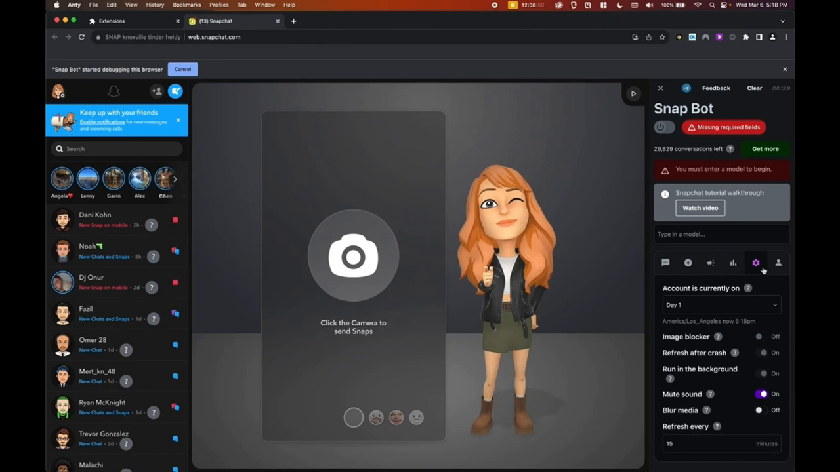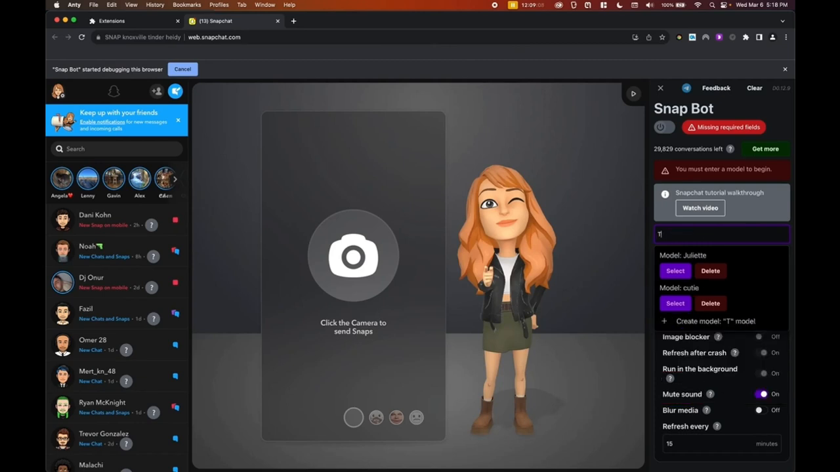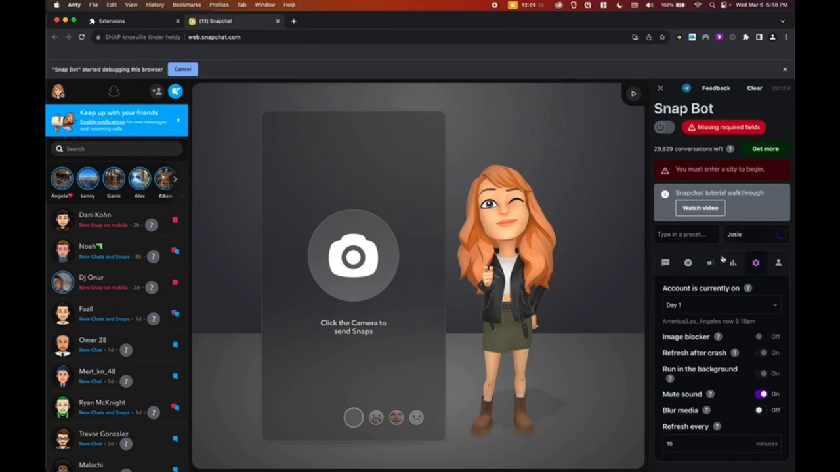Cool. Now let's talk about creating a model. To create a model, you simply follow this direction. You type in a model. Let's type in tutorial. Let's type in Josie. Click on create. Wait a second, and boom, you have your model.